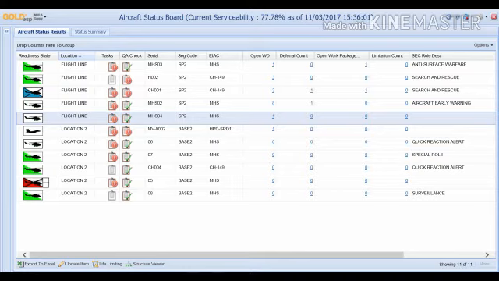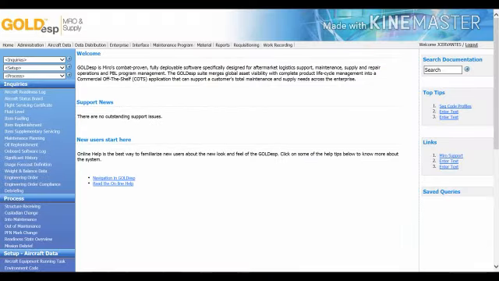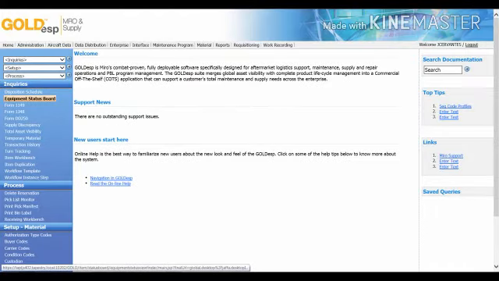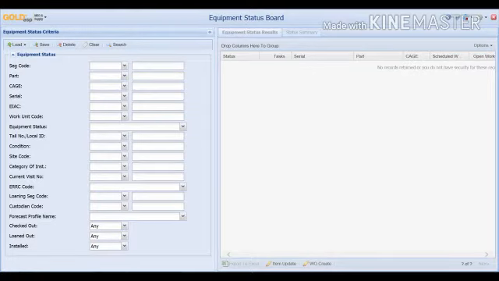If you would like similar functions in order to track other pieces of equipment, such as support equipment or other parts, we can visit the equipment status board. The equipment status board is located in Material, and we can go ahead and click on Equipment Status Board. So the Equipment Status Board is used to show other parts and equipment that are not aircraft in a similar manner as the Aircraft Status Board.